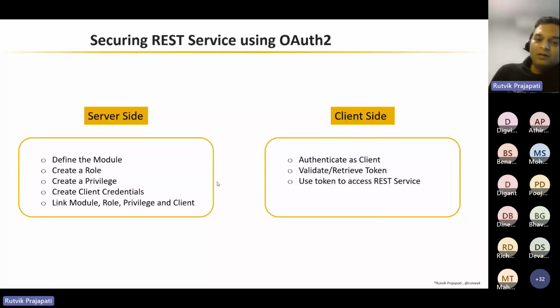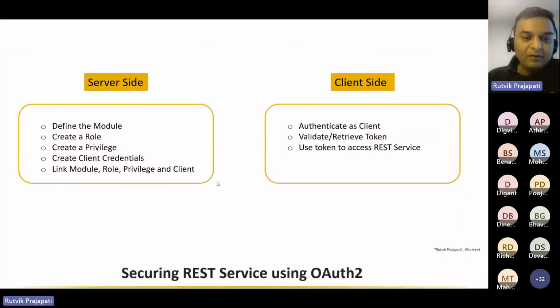On the client side, once we create the client, we have a client secret and client ID. So first we use that client secret and client ID to request the authorization token. Once we get that token, we need to append that token in our header, and we need to use that to get the actual resource. Okay, so I will show it.